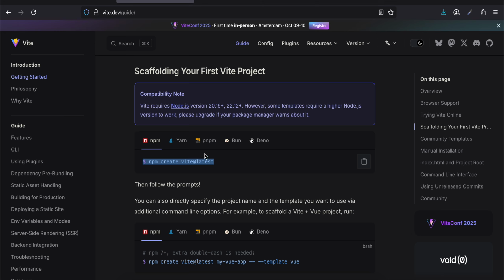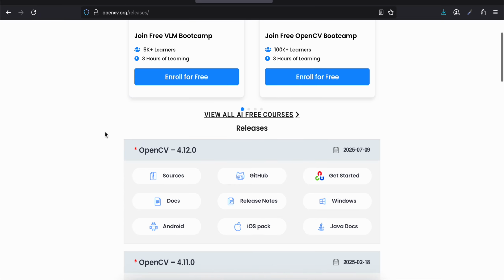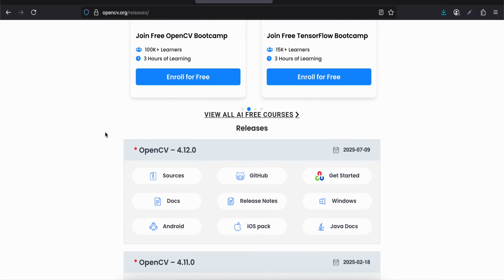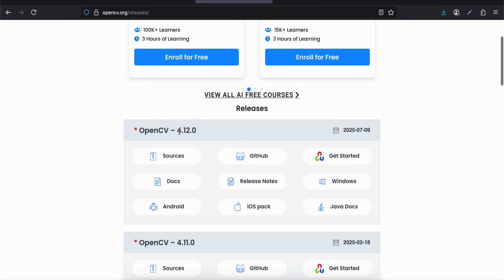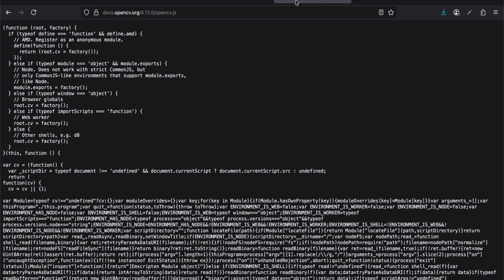Now what you need to do is go to this particular URL over here to see what the latest OpenCV version is. Currently, at the time of me recording, it is 4.12.0. Then you have to go to this particular URL, docs.opencv.org/ whatever is the latest version. Currently it is 4.12.0, that's why I have entered 4.12.0/opencv.js, and it will give you the JavaScript file.